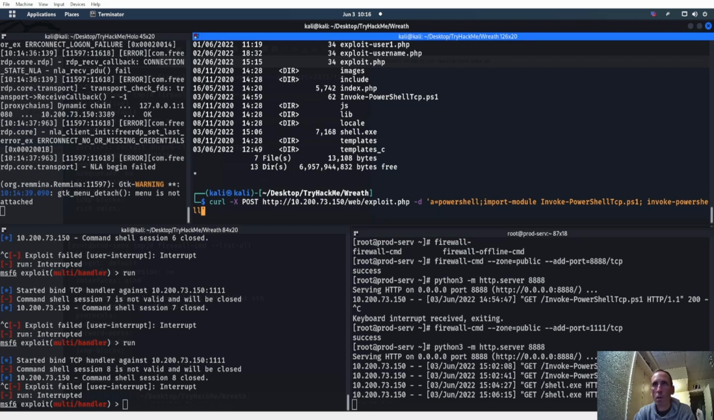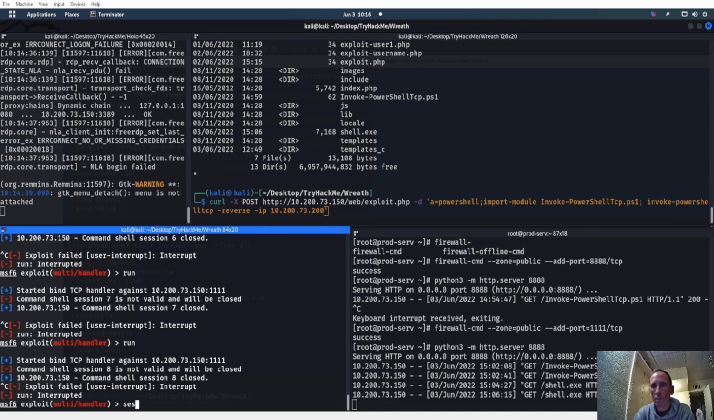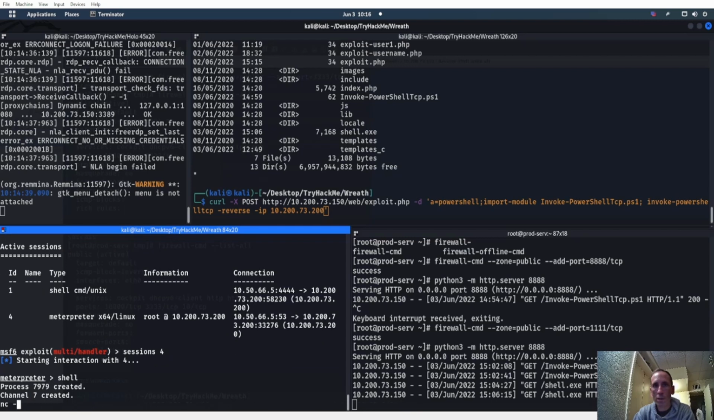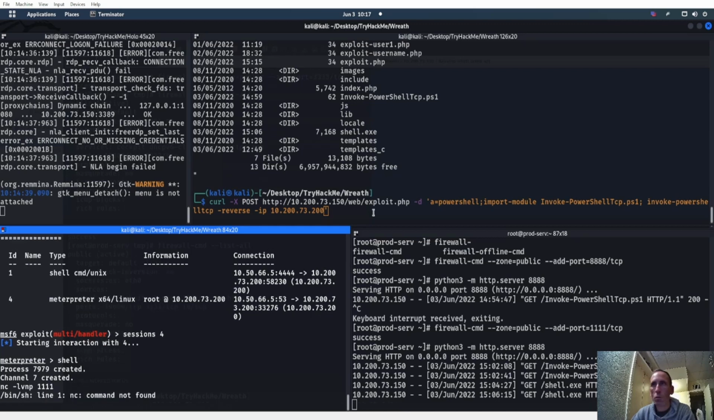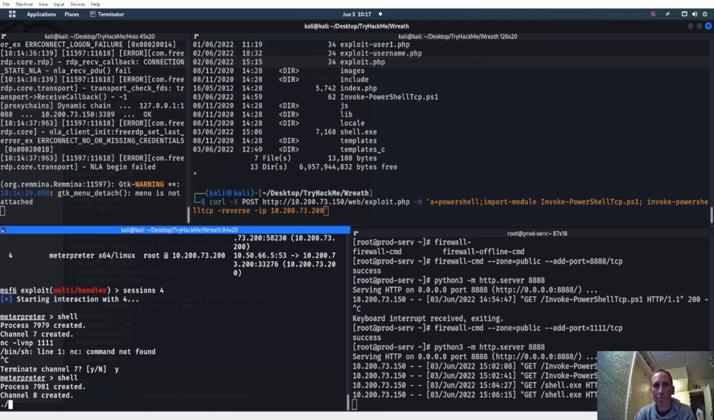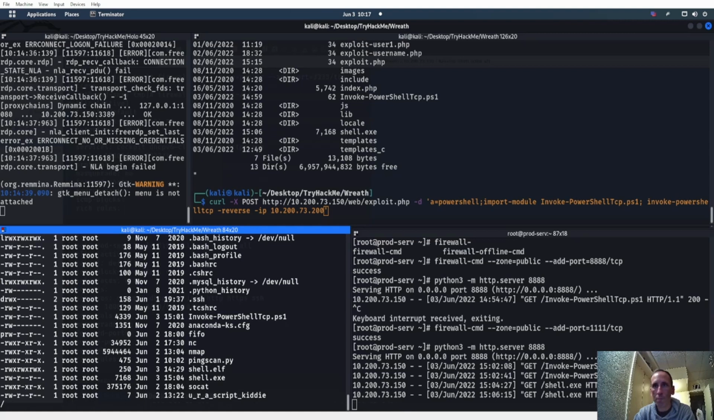Let's try this right here. Sessions 4, shell, nc -lvnp 101, because we know that. Oh god. Make sure. Yep. We got more stuff in here now.